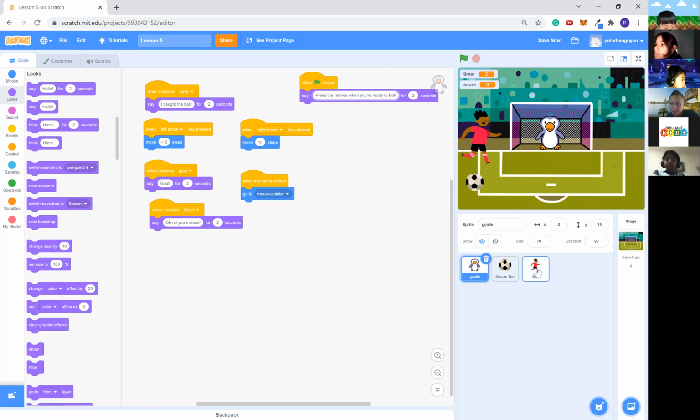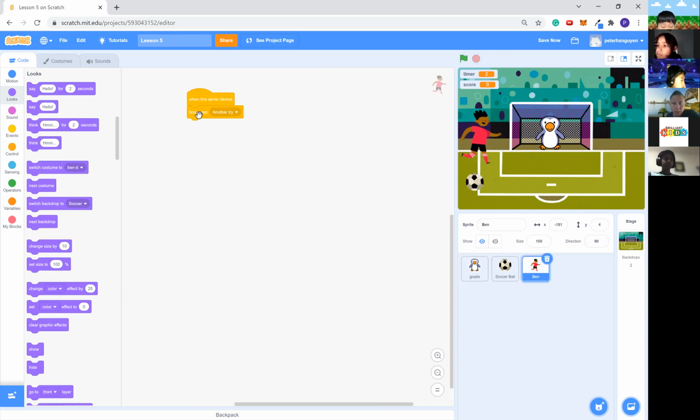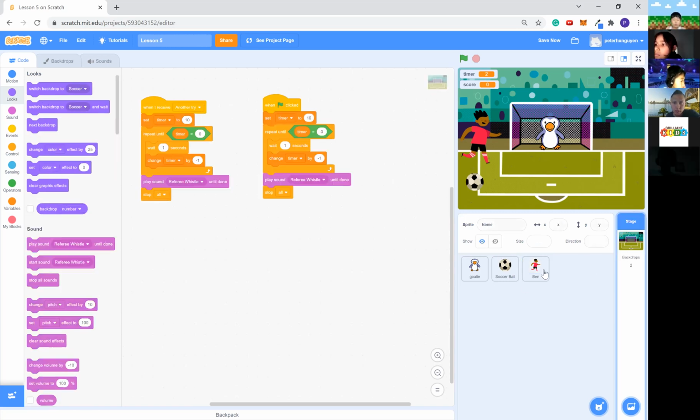And then when we go to Ben or the referee, when the sprite is clicked, sorry, let's just maybe change this. Yeah, every time you press referee, you try this again. You press referee, you can reset the timer. And then what we can do is reset the timer, and then you can say something like that. You can also do one more thing as well.